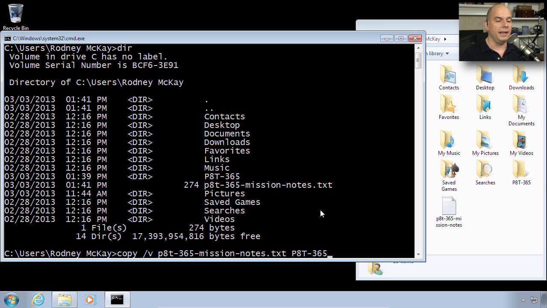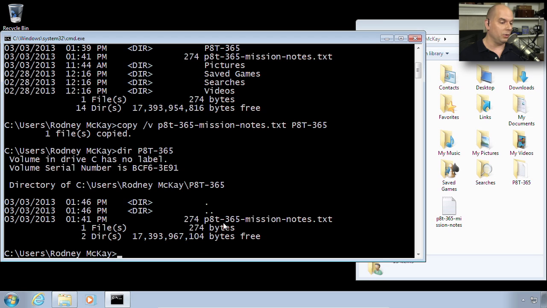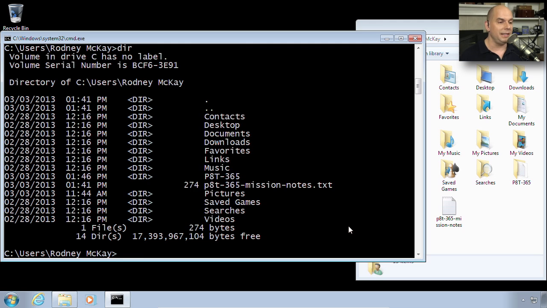It's copy, verify the text file to this directory, and if I hit enter, it says one file has been copied. If I'd like to validate that, I can use my directory command, but this time I'm going to specify the P8T365 folder. So I'm not going to change into that directory and do a directory listing. I'm going to simply ask for a directory listing of that particular folder. And inside of that folder, we have a P8T365 mission notes.txt, which is exactly what we were expecting. And because I didn't delete the file, if I look in my current folder, I still have a copy here as well.